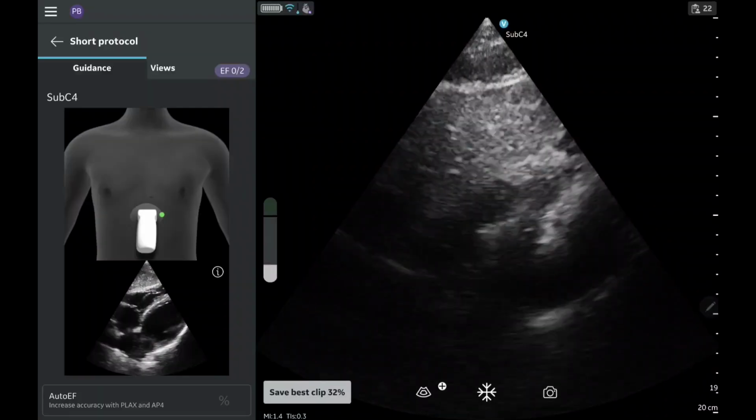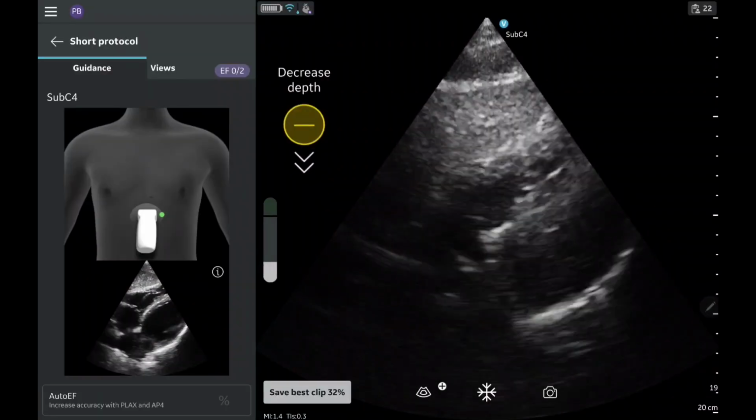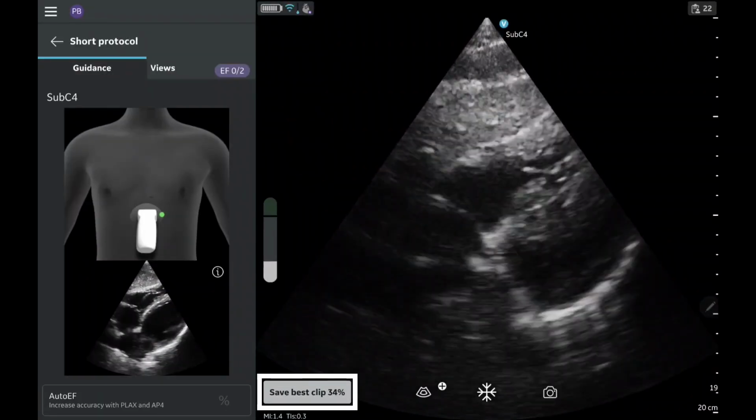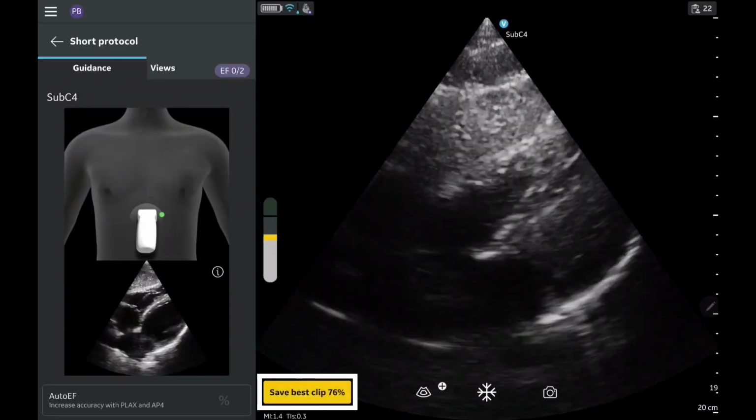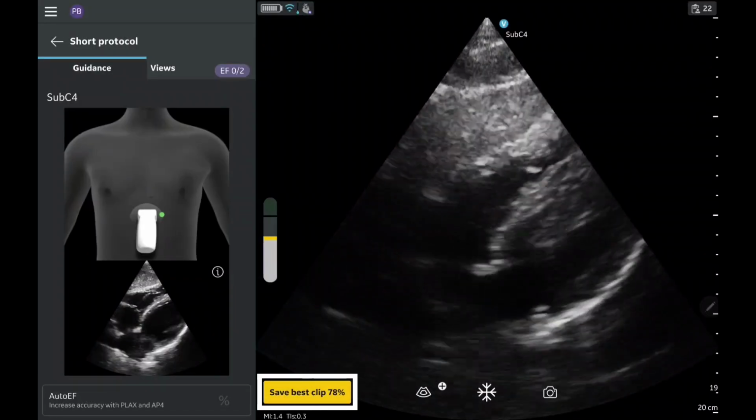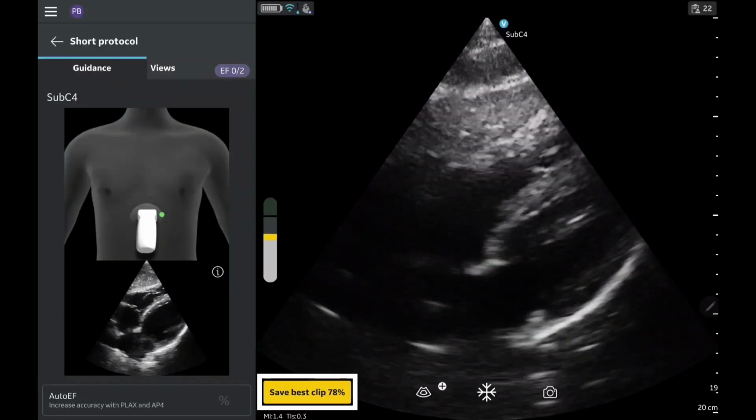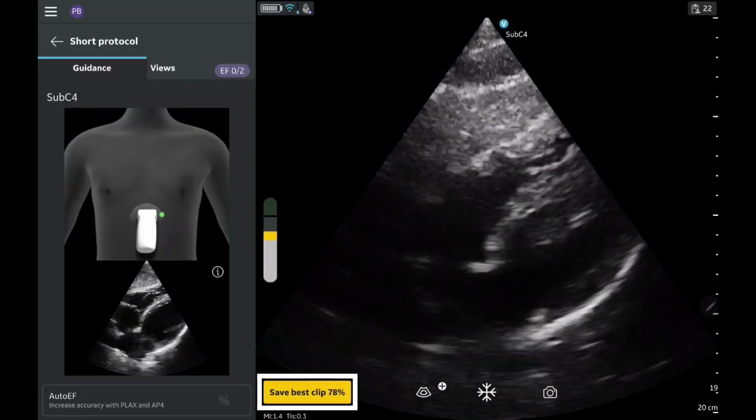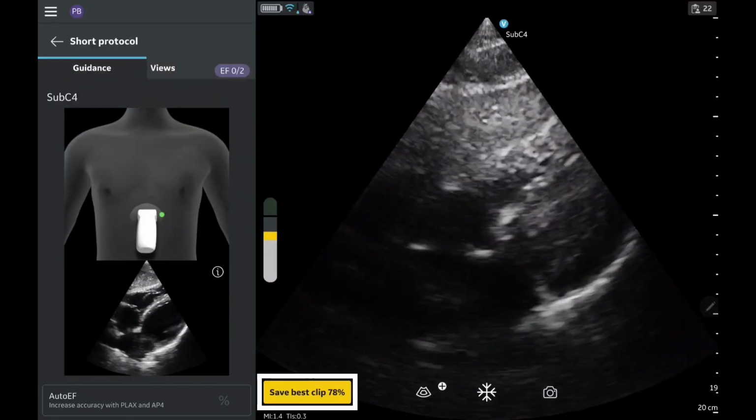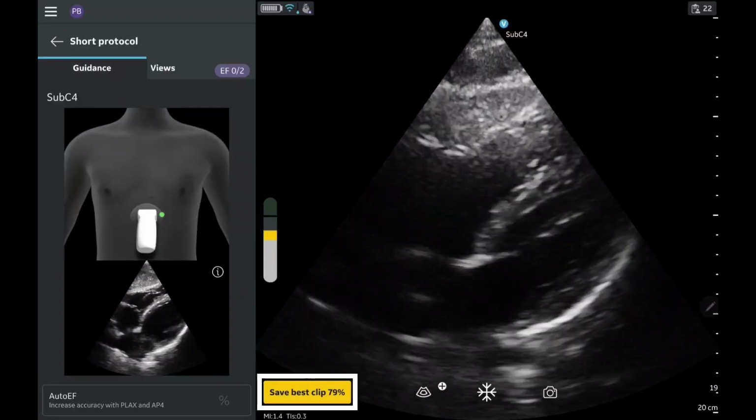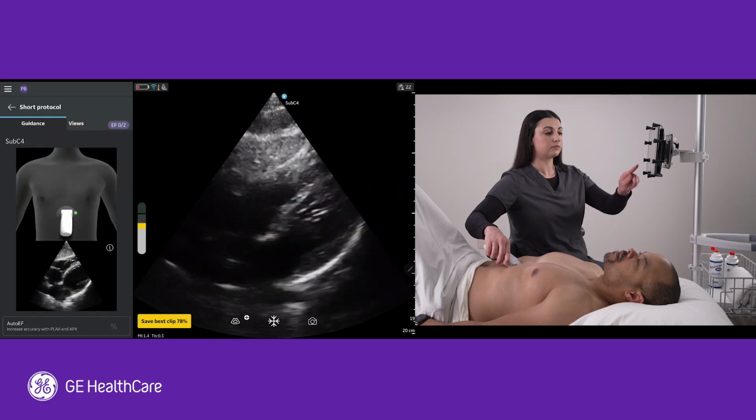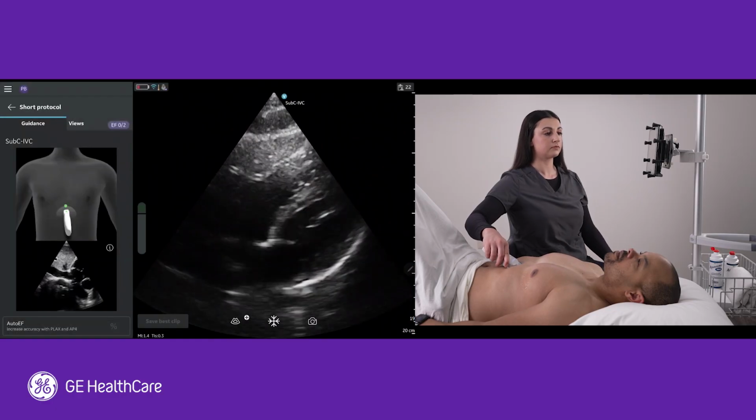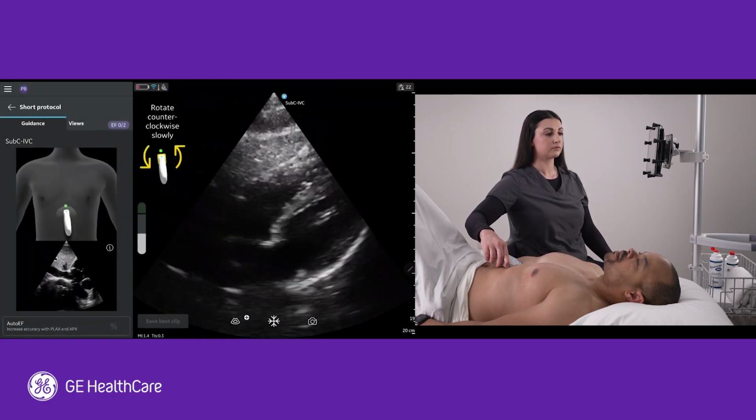If you cannot hold the image above the threshold to activate AutoCapture, use the Save Best Clip feature. This feature remembers your best 2-second clip from the entire time scanning that view. On newer versions of software, this will show as a circular arrow icon, but it will still show as a dynamic percentage. The higher the score, the better the image quality. If you opt to use Save Best Clip, the same blue box will move across the screen to indicate that your best 2-second clip has been saved.